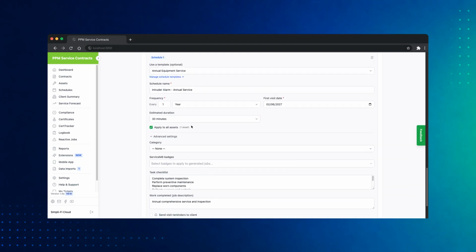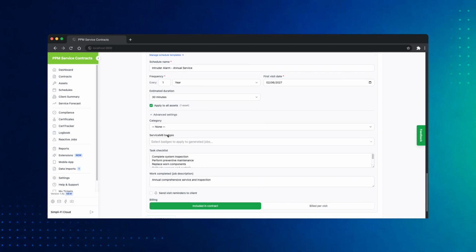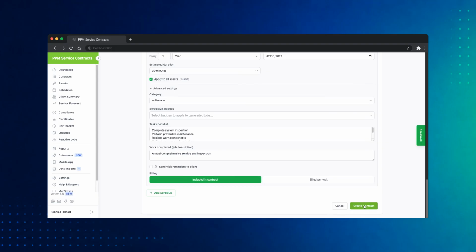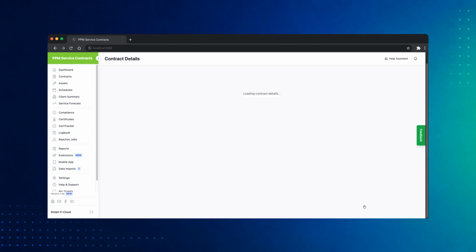The template you selected earlier can also pre-fill key details such as the category, service, make badges, task checklist, and work completed notes. You can leave these as they are, or manually edit them here if needed. Once everything looks right, press Create Contract.